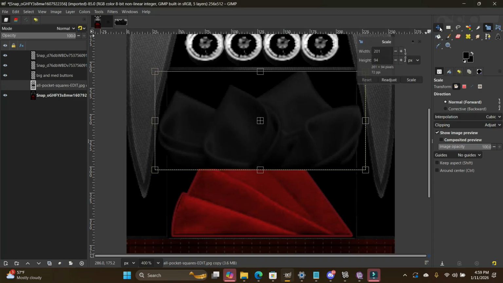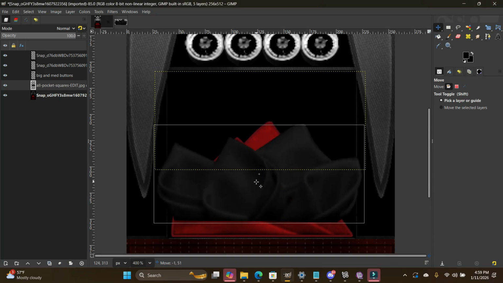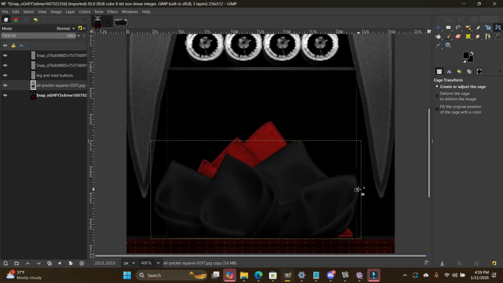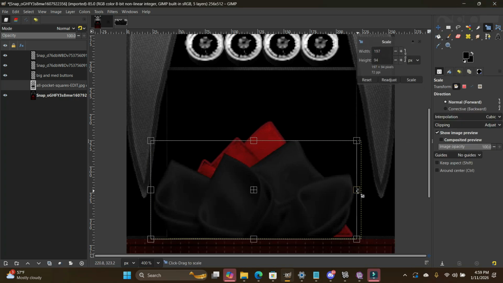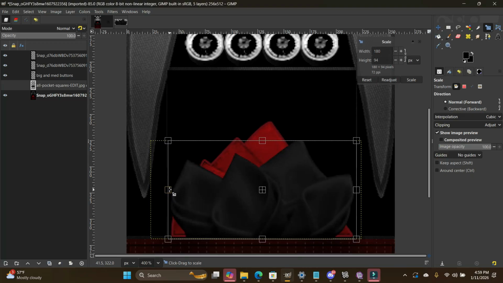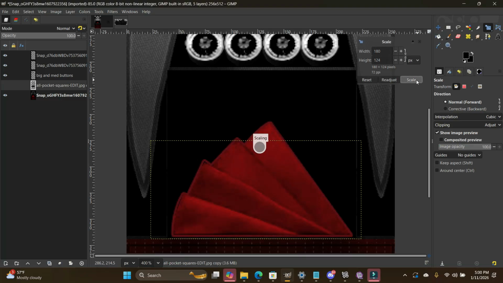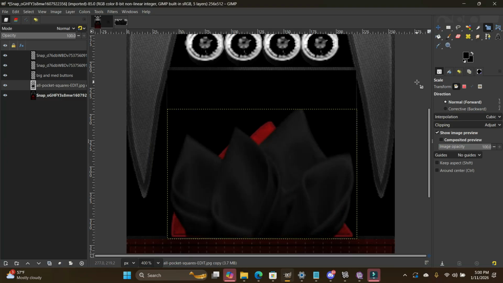Well, first of all, we need to move it down. So we're just going to move it down, and we're going to scale it down. Stop. I clicked the wrong thing. Scale. Get your ass in that box. And we're going to make it a little bit taller. Boom. Scale. There it is.